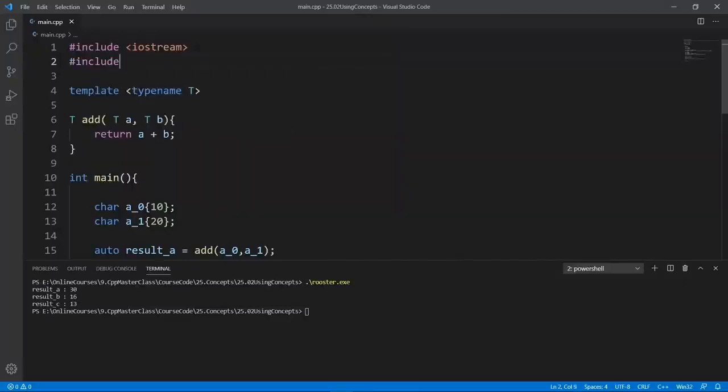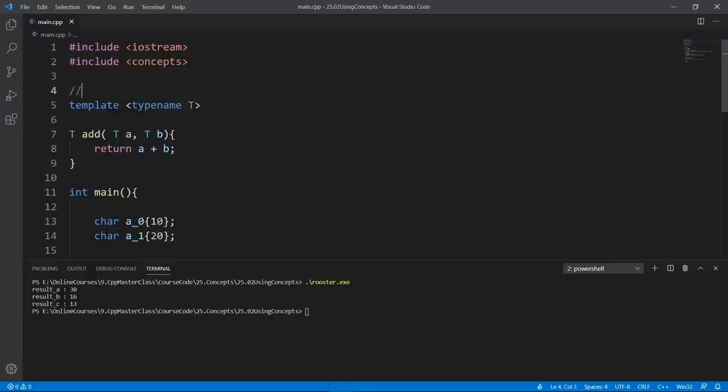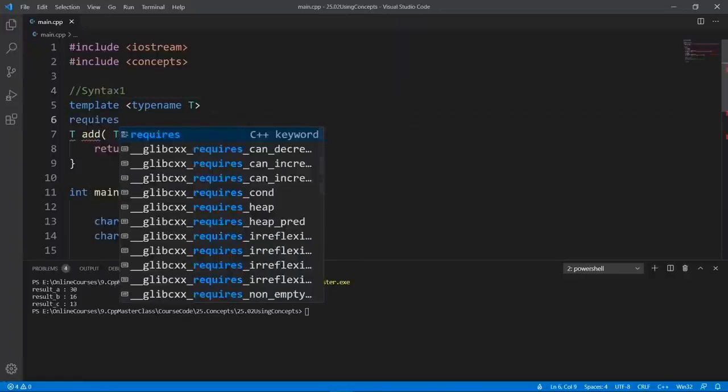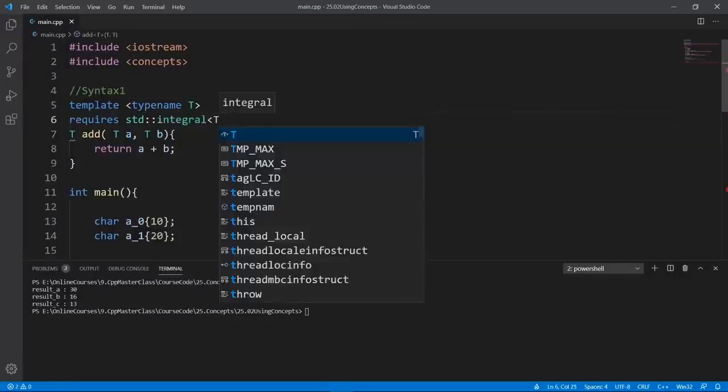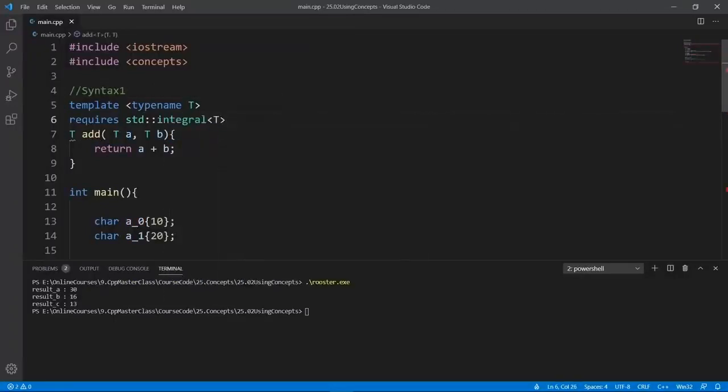And we're going to do that by saying include concepts. This is easy. Now that we have this in, we're going to use the first syntax we saw in the slides. And we're going to add a requires clause after the template declaration. And we're going to say std integral. And we're going to say the template parameter here.